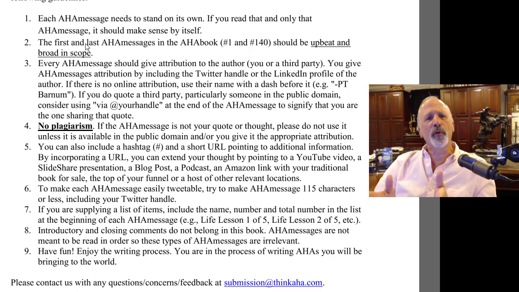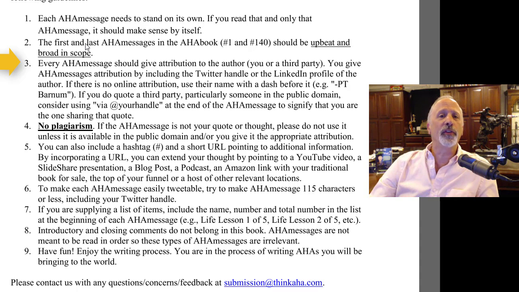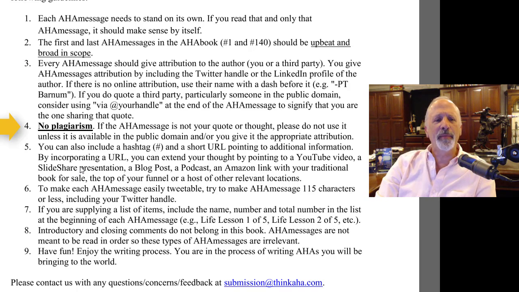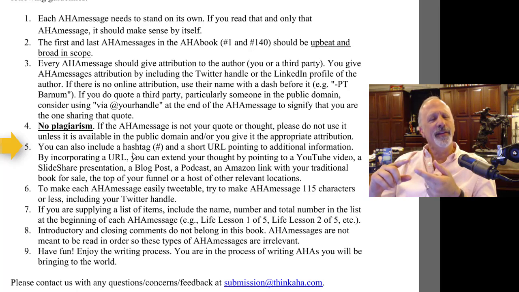Now, what's super cool about the platform is every AHA message gives attribution to the author. And one of the things that we do, you could either give the Twitter handle or we have a short URL service, AHA.pub, AHA.pub/author name, and then we can have that set up to go to whatever is appropriate. It could go back to Twitter, or probably you wouldn't do it for Twitter, but you go back to LinkedIn or to the web page or wherever attribution is appropriately given to that author. Obviously, no plagiarism.